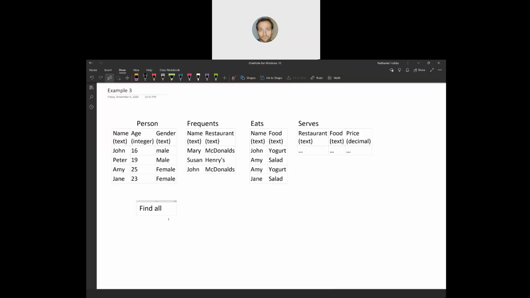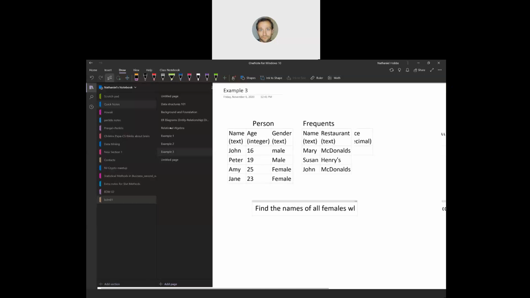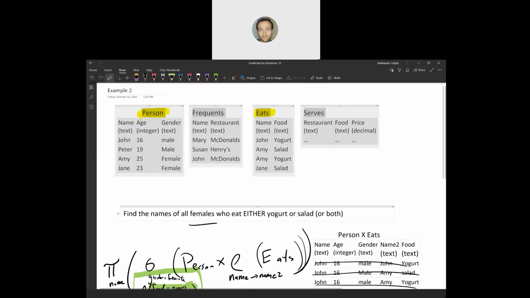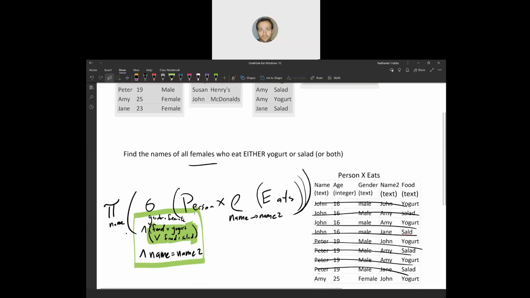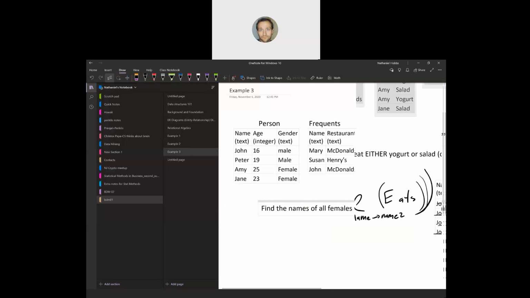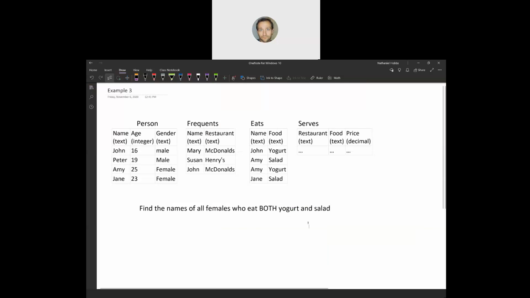Find the names of all females who eat both yogurt and salad. Okay, so this is very similar to example 2, where this is finding the names of the females who eat either yogurt or salad. Now, this is wanting females who eat both yogurt and salad. So it's a little change from before.